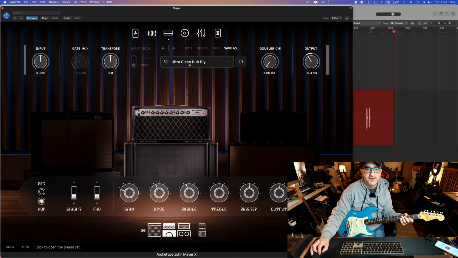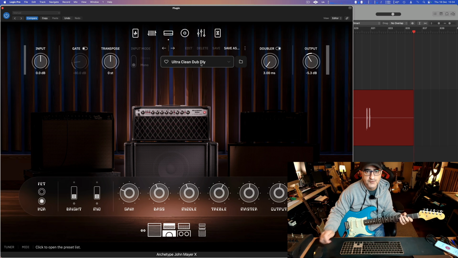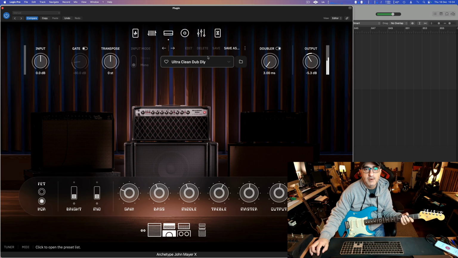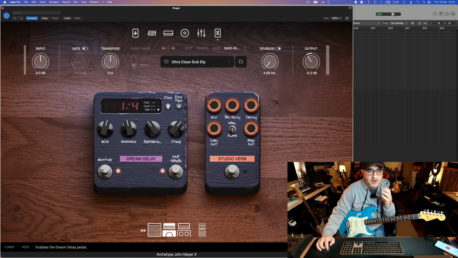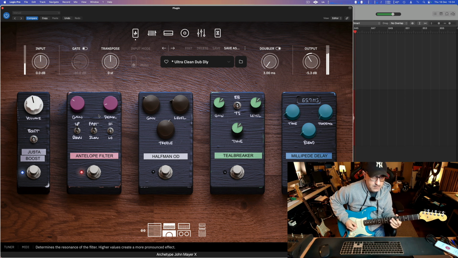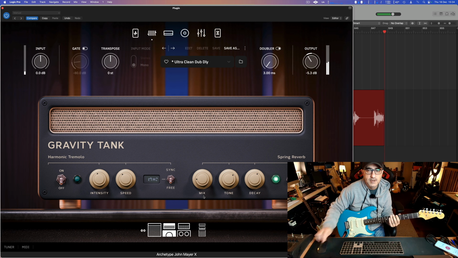And I don't know if it's still in John Mayer's. Yeah, it's the last one. John Mayer Ultra Clean Dub Delay. I'm going to use this patch and turn off the delay, going into the pedals, because I haven't heard this one. And maybe turn down the mix a little bit here, and also turn off the doubler.